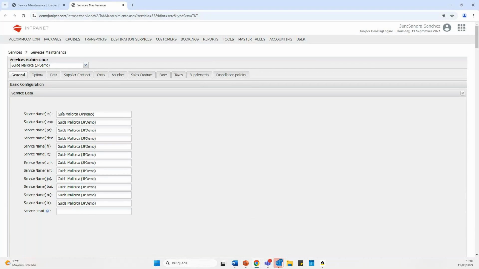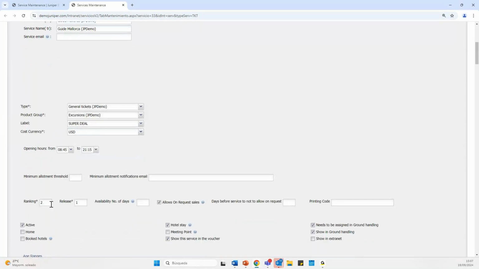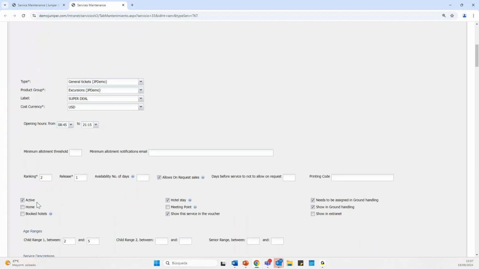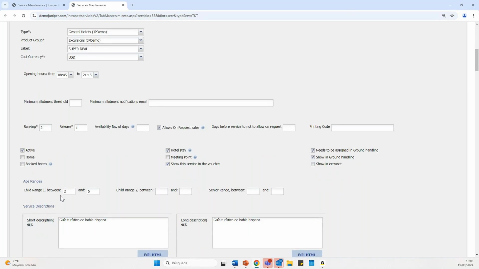And in the General tab, we can configure the basic information of the service, the name, the order in which we want the service to be shown in comparison with the rest in the website, the release of the service, the status if it is active or not, and we also have some options available to those clients who have the ground handling module. If you want to indicate different rates depending on the age of the passengers who have access to this service, the age ranges can be configured here, and then indicate the rates for these ranges.